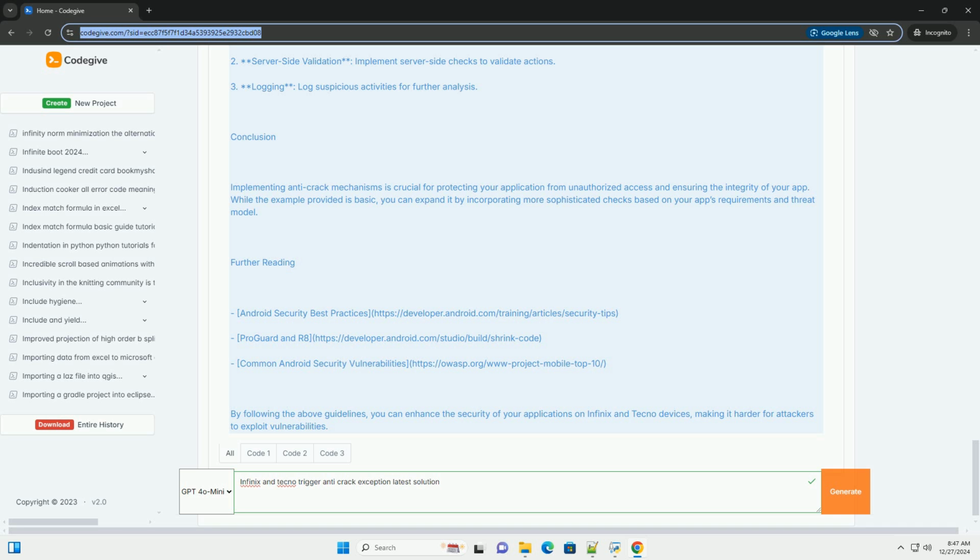Step 2. Implementing the anti-crack mechanism. Here's a simple example in Kotlin that checks for tampering and debugging. Step 3. Using the anti-crack function. You can call the check integrity function during the initialization of your application or before performing critical operations.